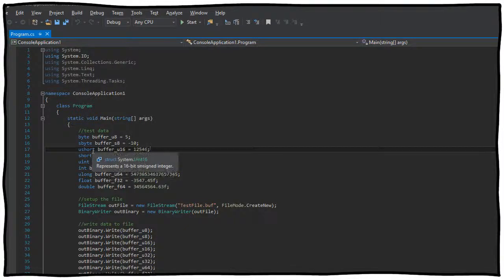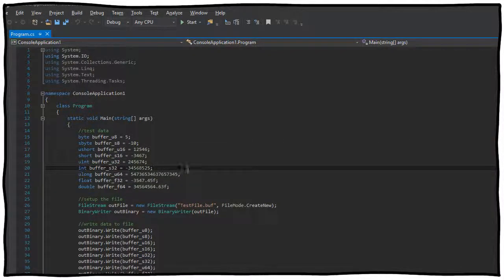For 16-bit it's called short and ushort. Then you have a uint for the unsigned 32-bit integer and an int for the signed 32-bit integer, and then ulong for the buffer U64. Then we have float and double for the floating point buffers. So what we see here is the data has been created.